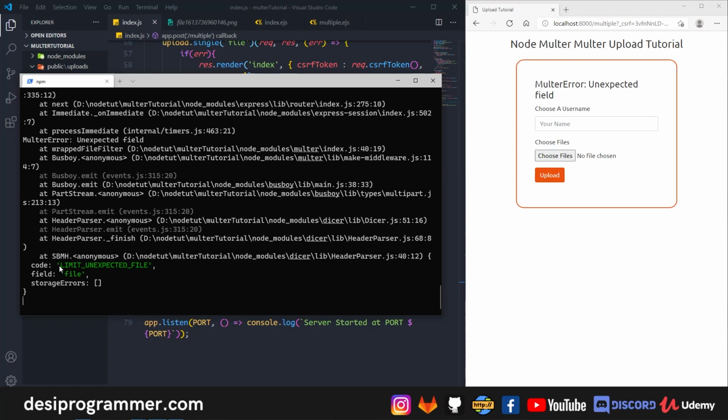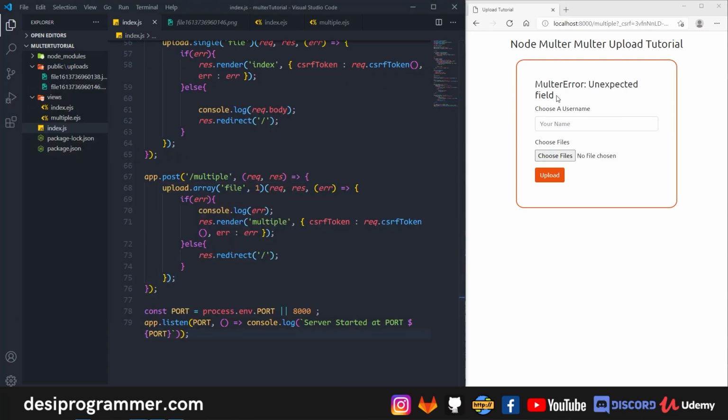There are different codes that you get based on certain things, so that you can check and render the error. Otherwise, in simple cases, you will simply get this error string that says Multer error unexpected field. But we can handle that.